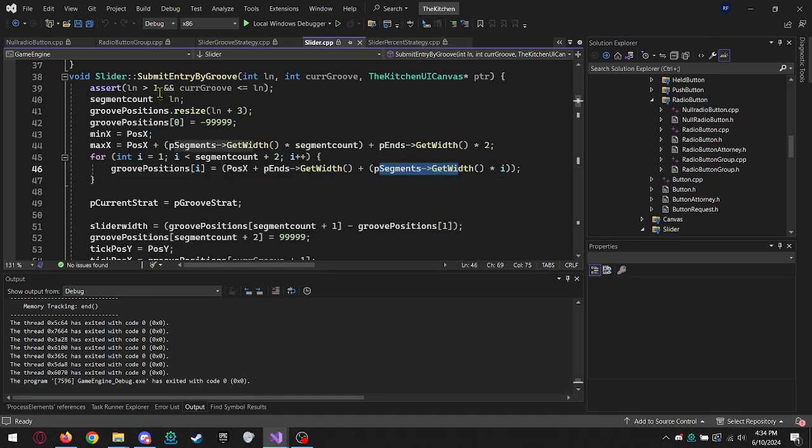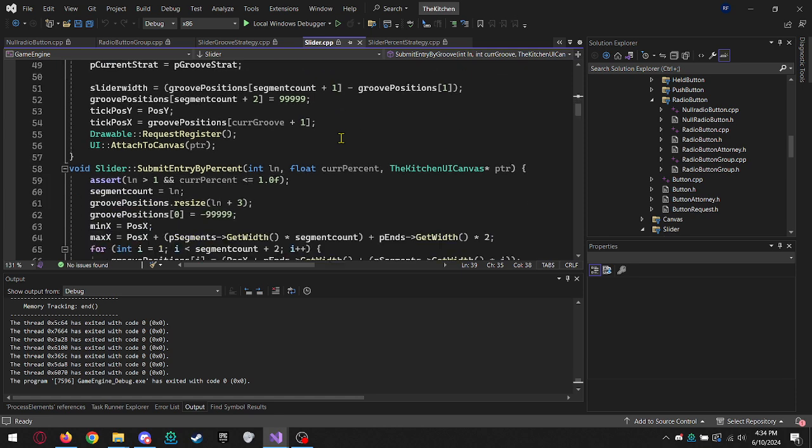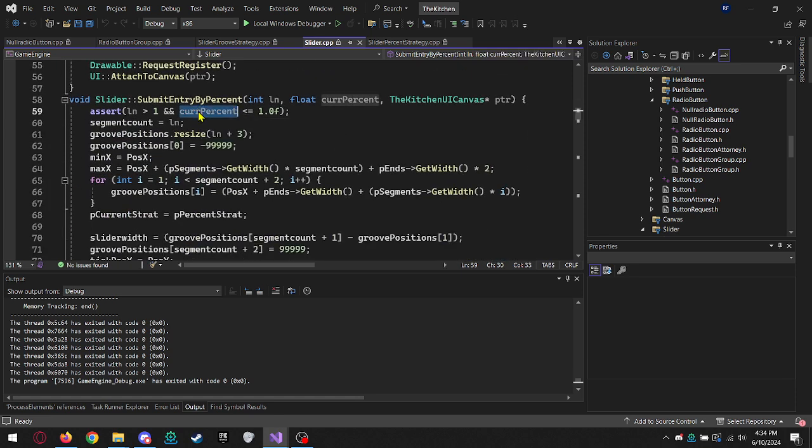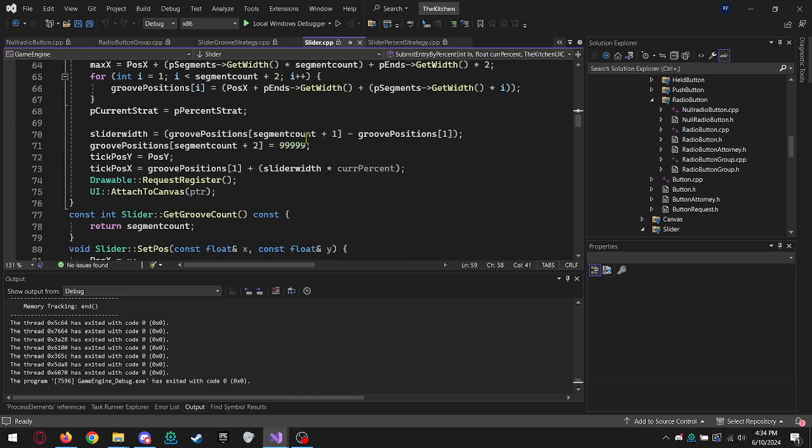Real quick, for crashing for grooves, we have to make sure that the length is more than 1. Both the slider by percent and by groove need something greater than 1 here. Otherwise, there's nothing to update. It will always be on the same groove. And then the groove that you want to start at has to be within the range of that length. If you ever do something off that, then it will go out of bounds. By percent, rather than having it be a value less than the length, we just have to make sure it's less than 1.0 because this is going to be returning a percentage. So this is something between 0 and 1.